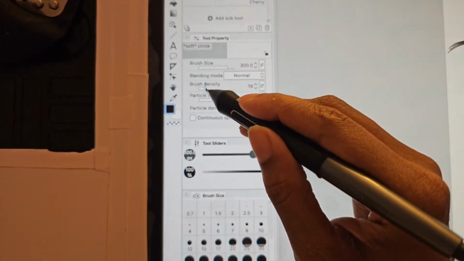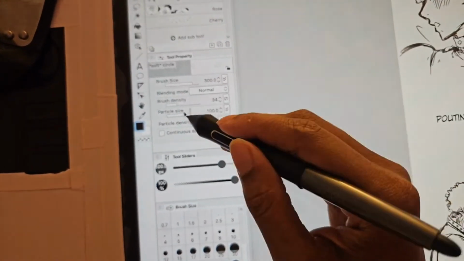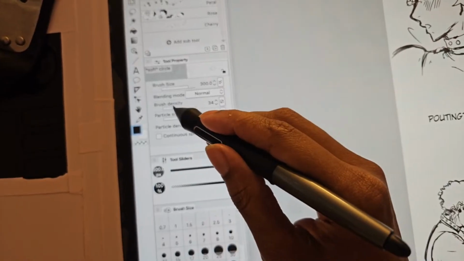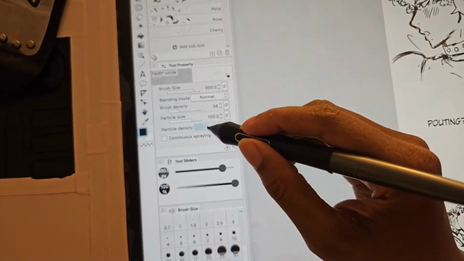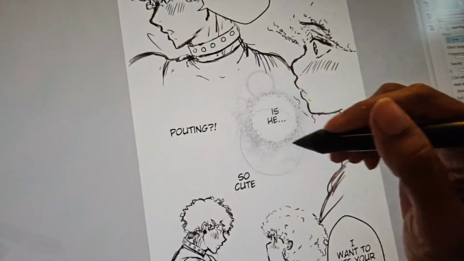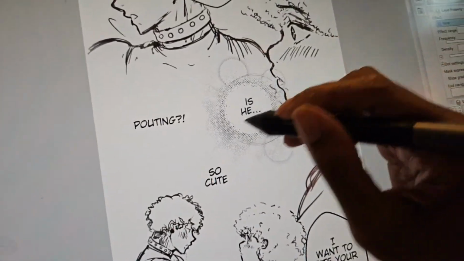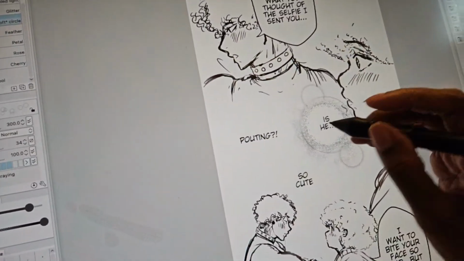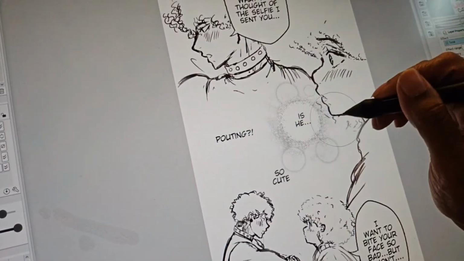Brush density. What does that mean? Oh, it makes it darker. Particle density? Makes more. Oh. What happens if I... Ooh, that's pretty. Oops.